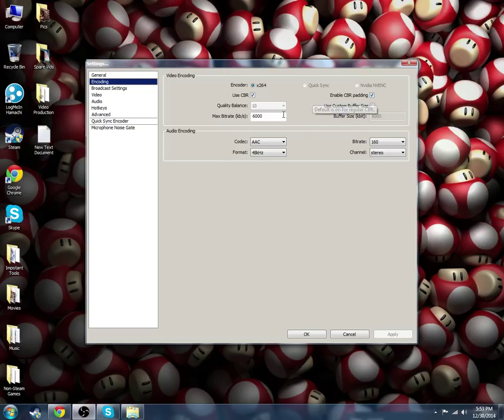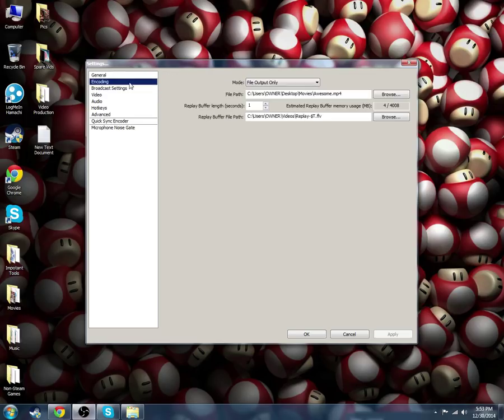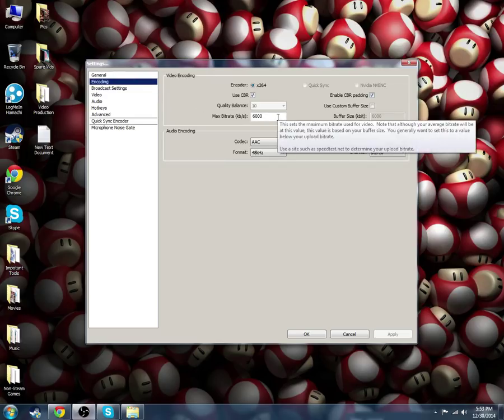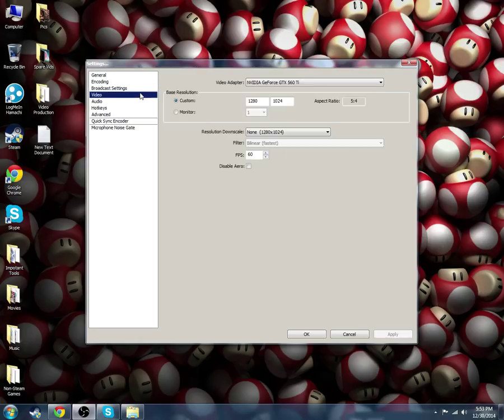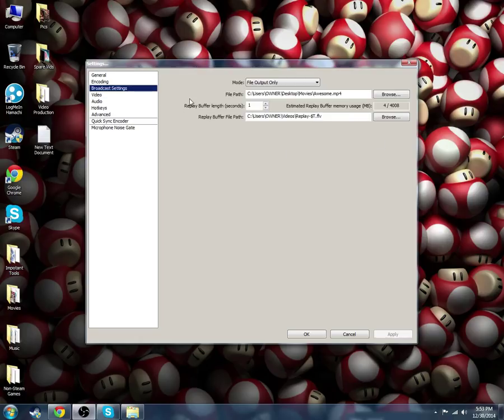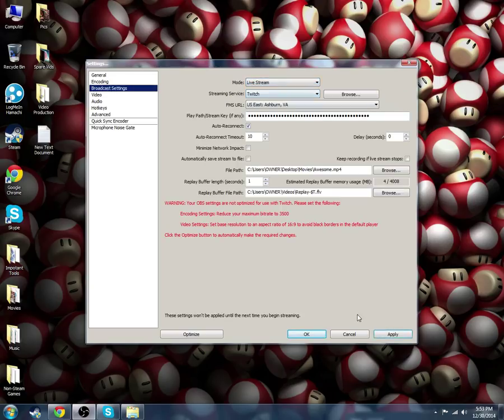And here's your encoding and everything. I put my encoding to 6,000 max bit rate. I could probably go higher, but I stick to 6,000 because whatever. And I had to lower it to 3,500 because of certain restrictions to encoding when streaming. Now it's at 6,000 because I'm on file output only, which means you're recording. Live stream is different.